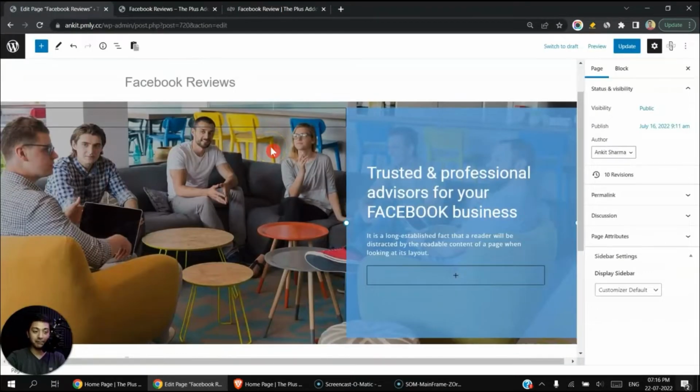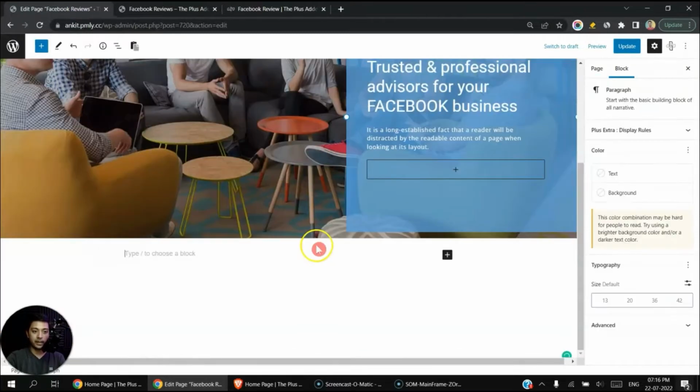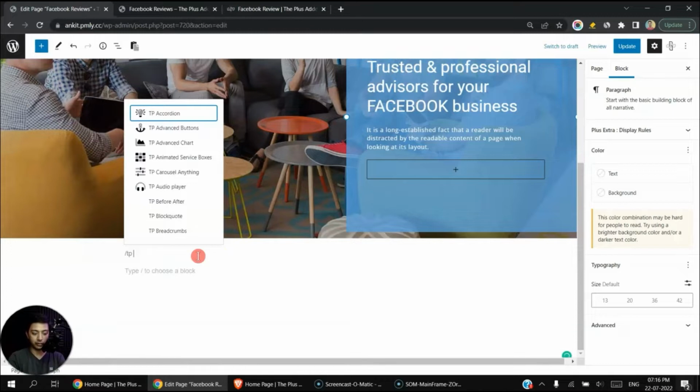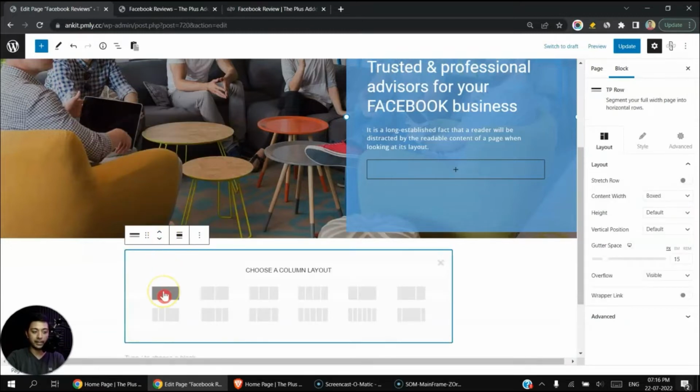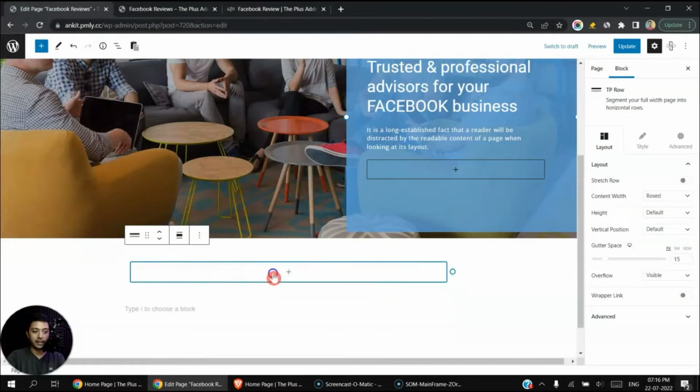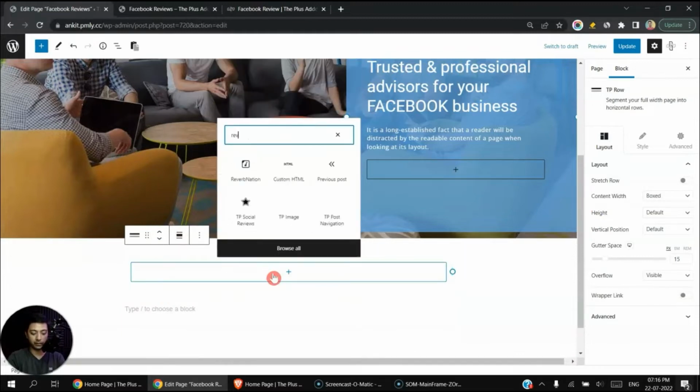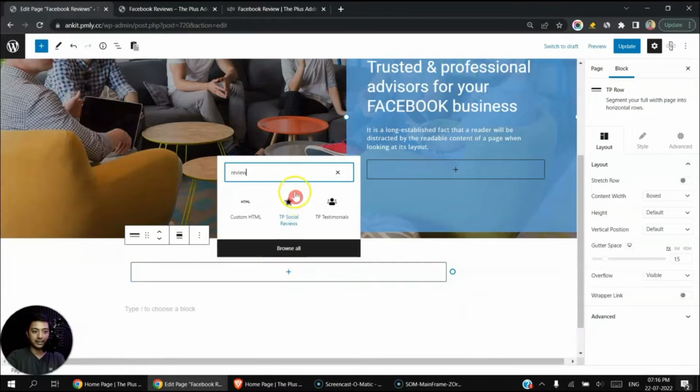So here we have a sample page for Facebook reviews, and at the bottom in the content section, let's go ahead and add a row. We will use the TP row block and then choose a single column. And here we will search for review. So this is the TP social reviews block that we are going to use.